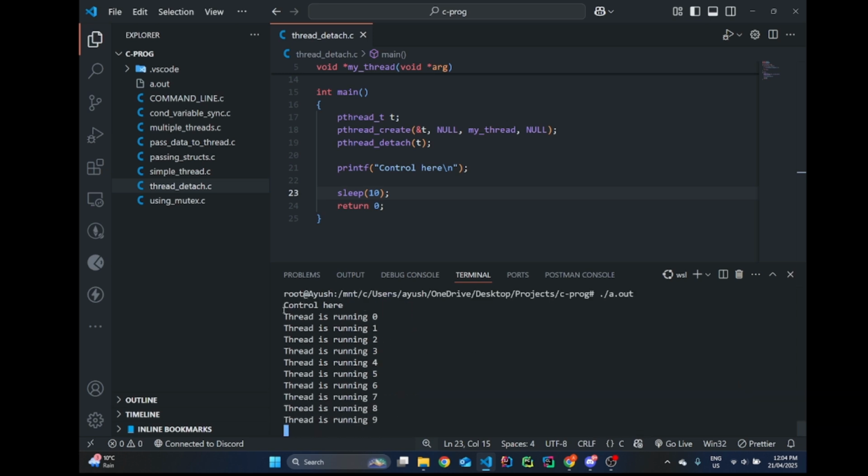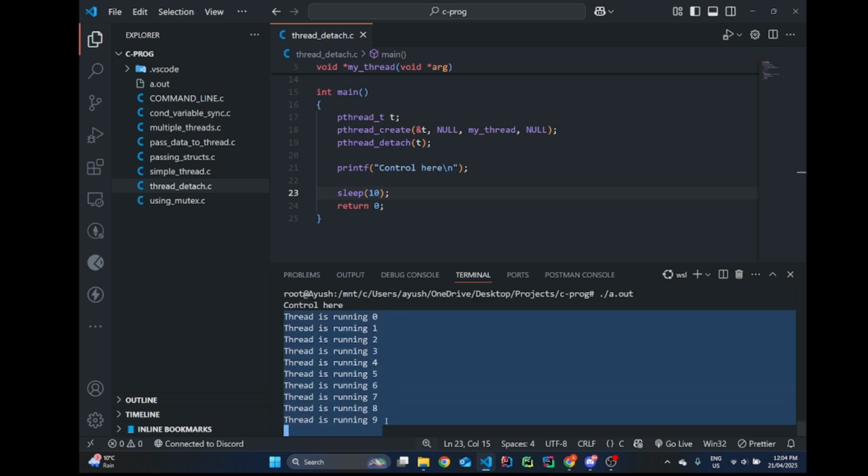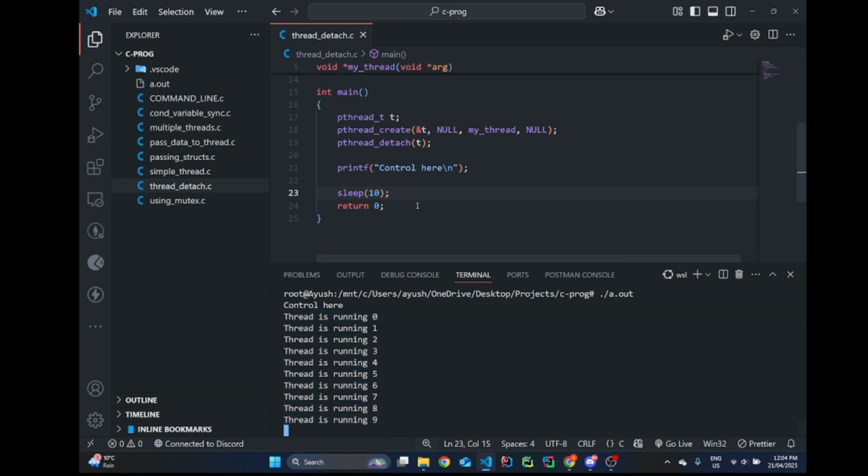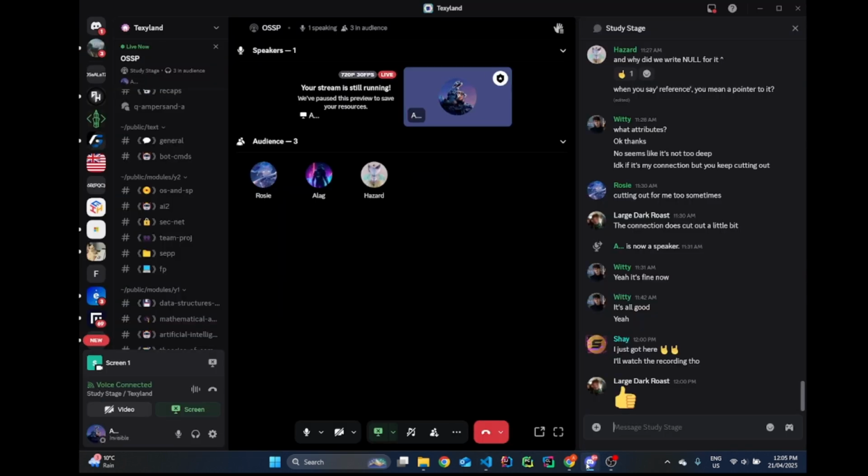See, it prints thread is 0, 1, 2, 3, and 9, and then because it's sleeping, it just sleeps here and then it will finish. So that's how it runs, because it executes this and it executes this in the background. That's much more beneficial when you want something to be run independently of the main control flow. Any doubts till now?